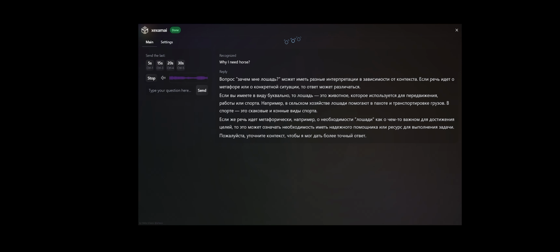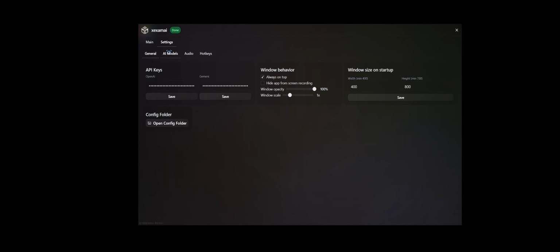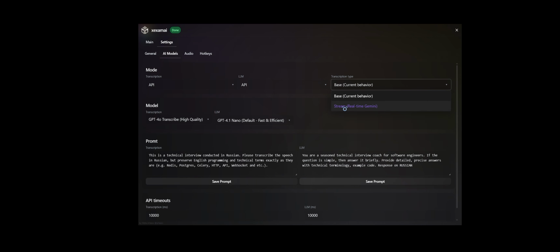OpenAI API is paid, unlike the semi-free Google AI API. So if you want it free, take a Google AI key and insert it in this field. After that, you need to change the mode to streaming and enable one of the Gemini models.